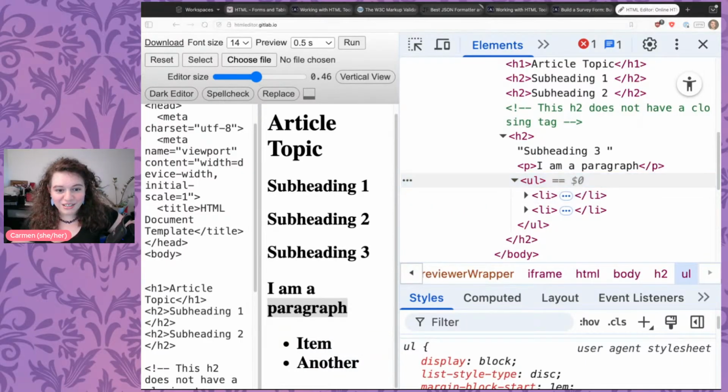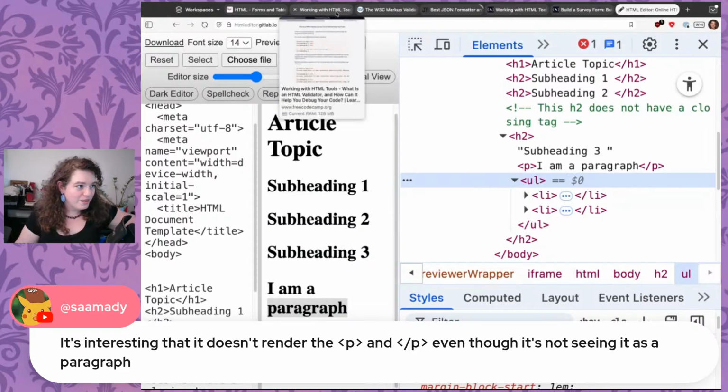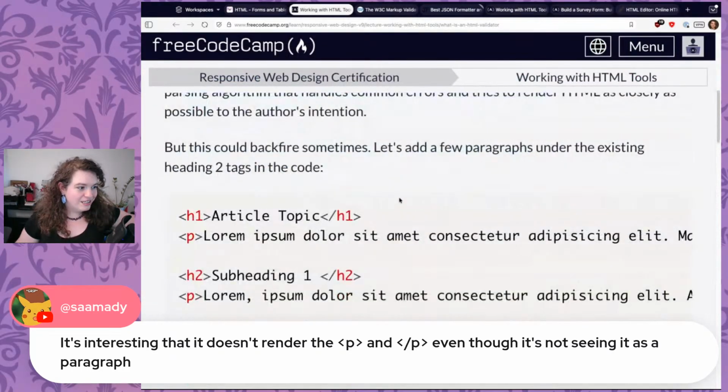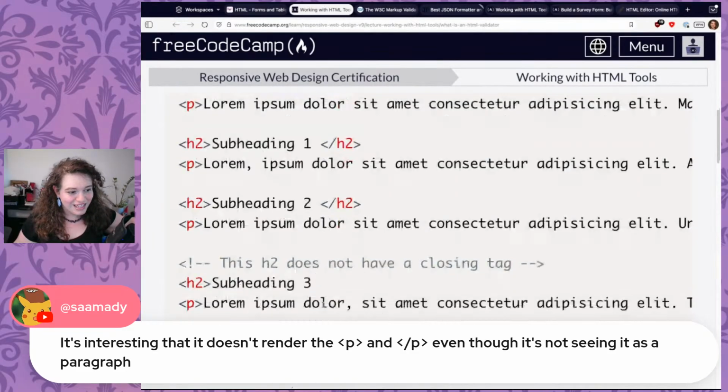Hold on, what did you say? That it doesn't render the P. It does render it, and it is rendering it correctly, but it's still inside the H2. So it's going to be big and it's going to be bold. So, right. That's what FreeCodeCamp here is saying. You can still do it. You just end up with weird stuff.